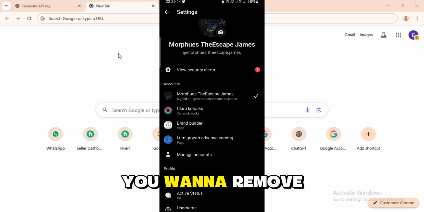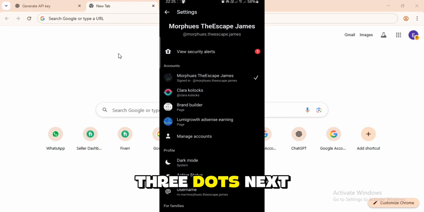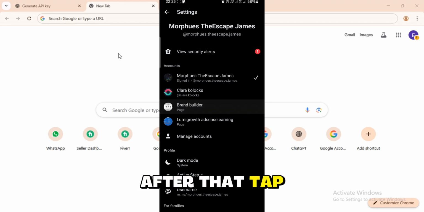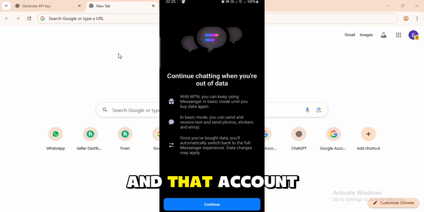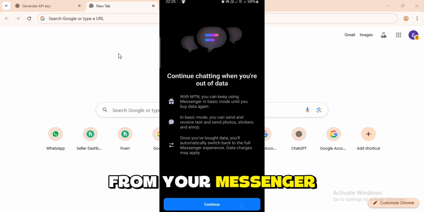Find the account you want to remove and tap the three dots next to it. After that, tap on Remove Account from this device. It'll ask you to confirm, just hit Remove, and that account will be logged out and deleted from your Messenger.